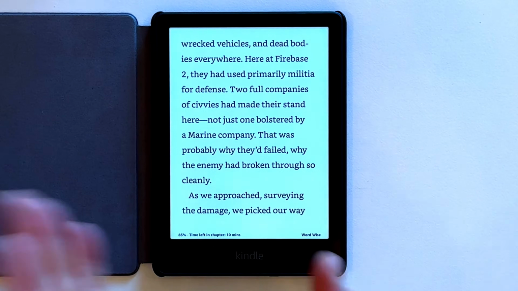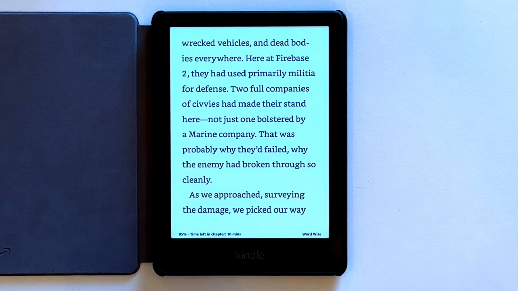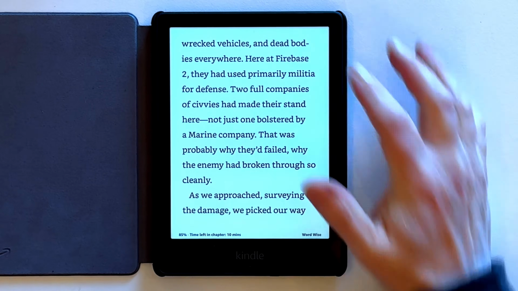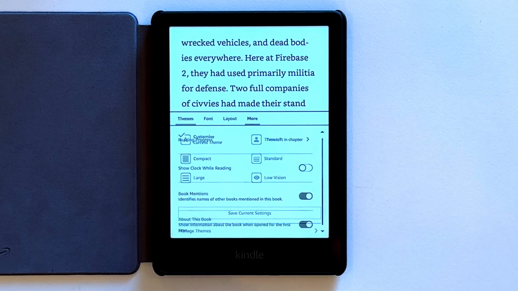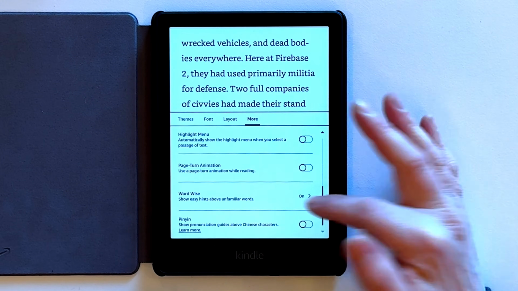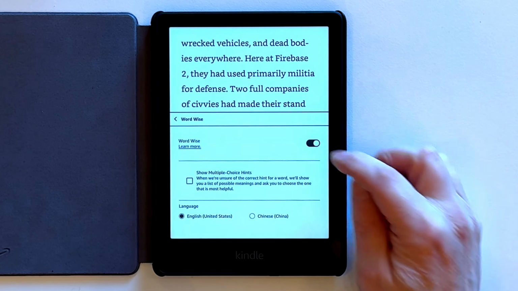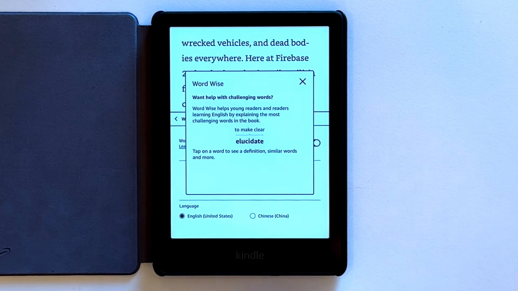Okay, I'm going to talk about this one because lots of my books on here don't actually use it, and that is something called Word Wise. So we'll go to Aa and we'll go to More and scroll down to Word Wise. Now, as you can see, it's already on. You toggle it on and off here. And if we tap Learn More here, I'll explain what it does.